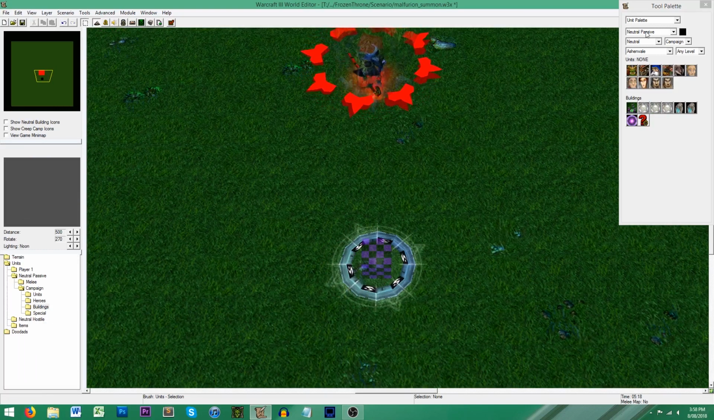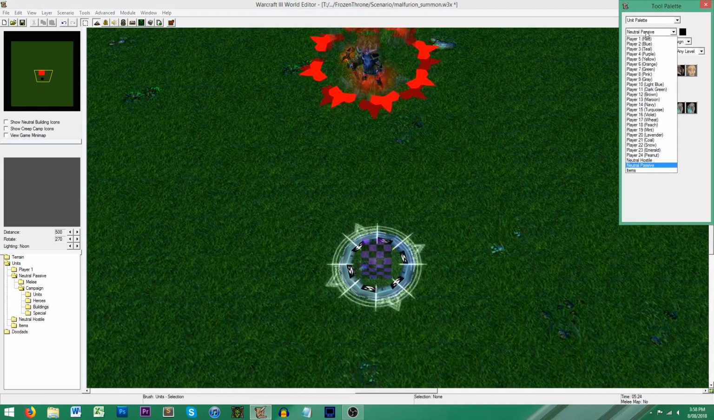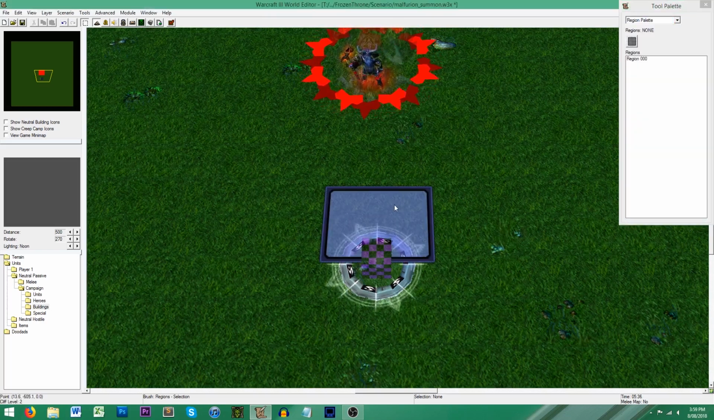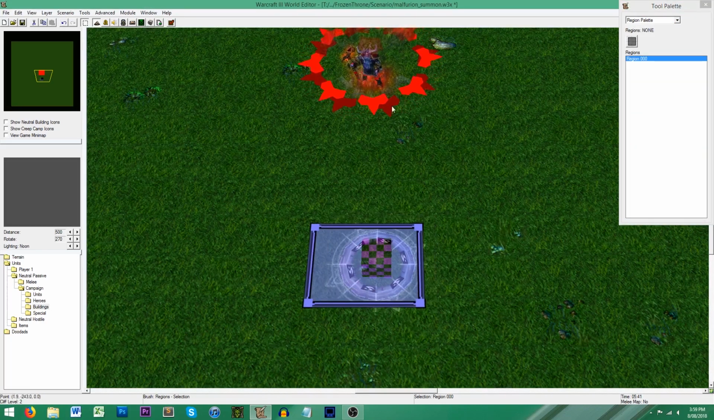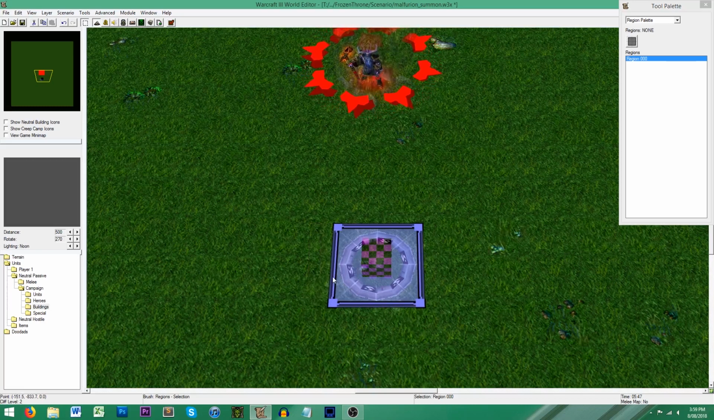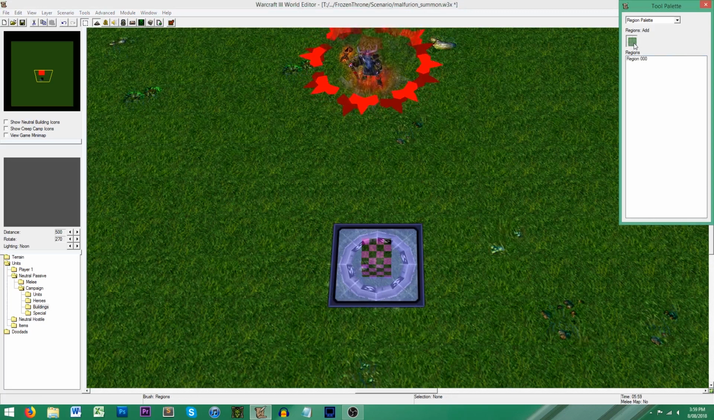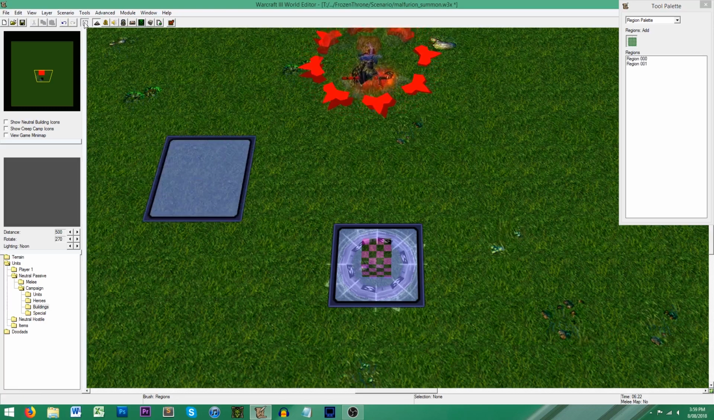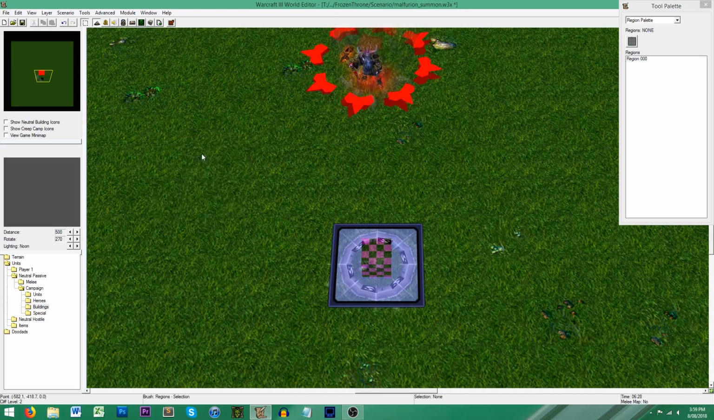The next thing we're going to do is create a region so that we can detect in game whether or not Furion has entered the circle of power. If you want to create an entirely new region, you just make sure that this box is green, and then you simply left click on the map and drag. But because we already have a region, we don't need to do that.